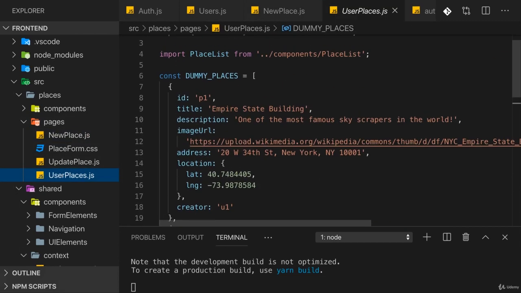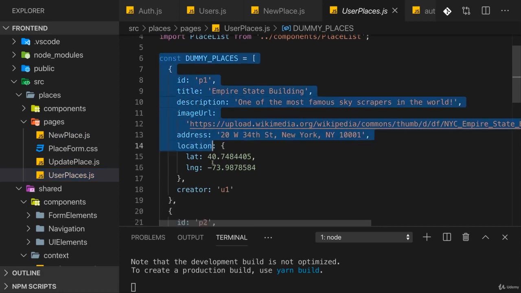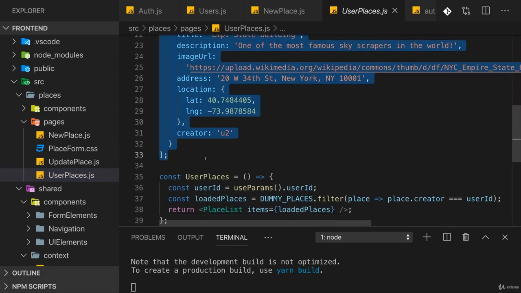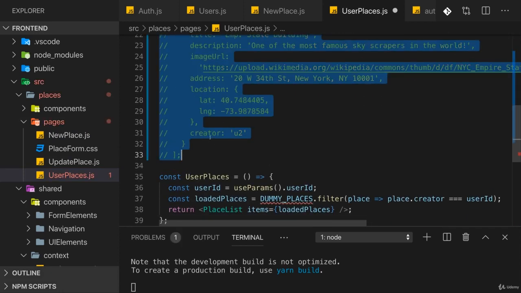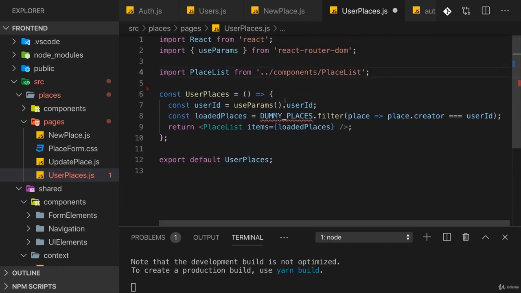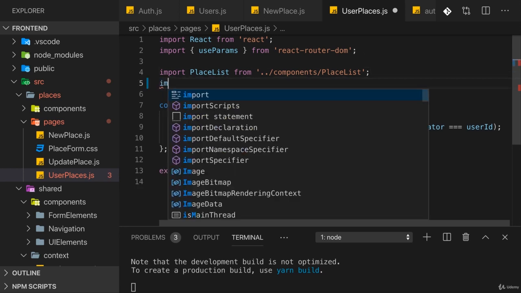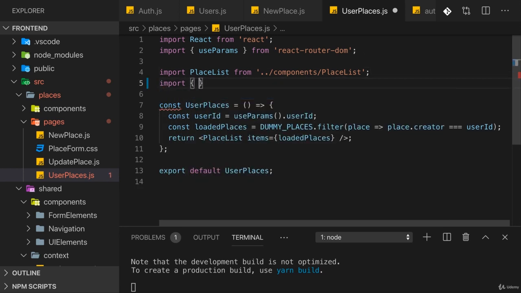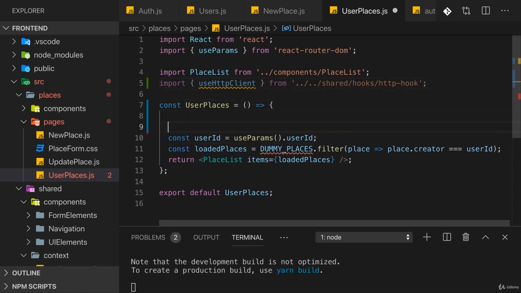That's the page where we render our places. That's where I currently use the dummy places. I'll comment this out. You could also delete it. Actually, let's delete it to save some space because we're not using the dummy places anymore. Instead, let's now use our custom hook here, the useHttpClient hook from shared hooks HTTP hook. And let's use that to make our HTTP request.